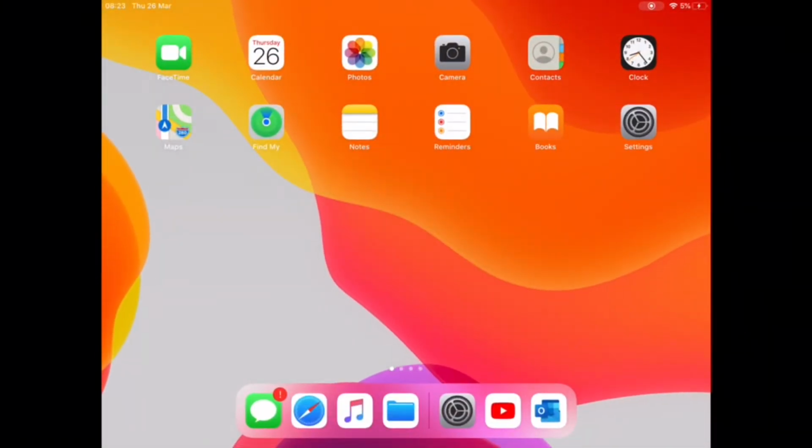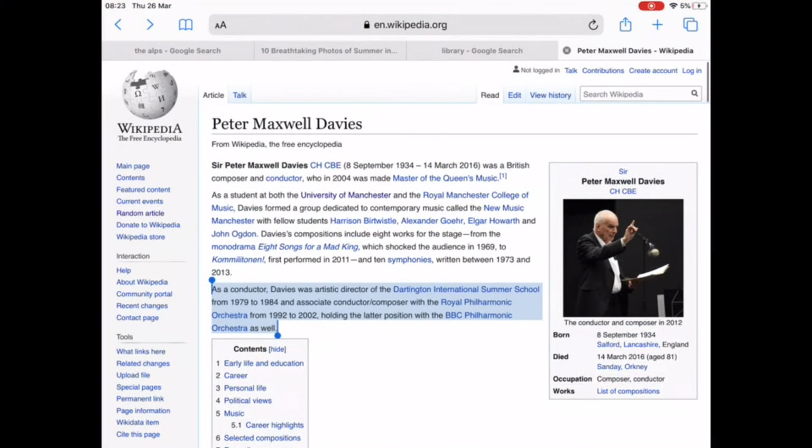Once I've done that, I can go into my Safari or whatever I want it to read, highlight the text that I want to be read, tap on the blue section that's highlighted.